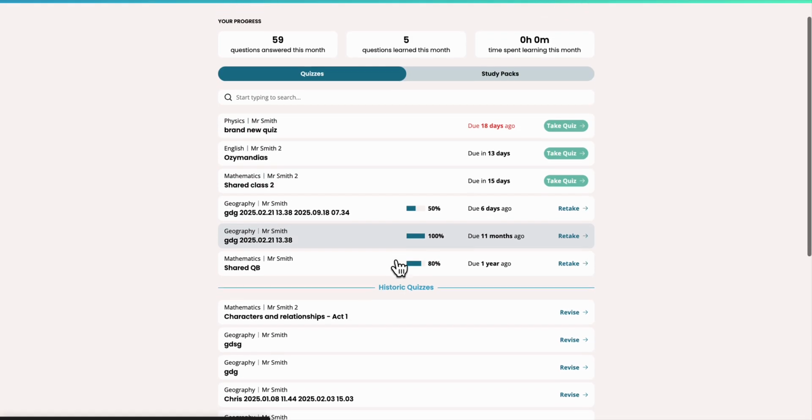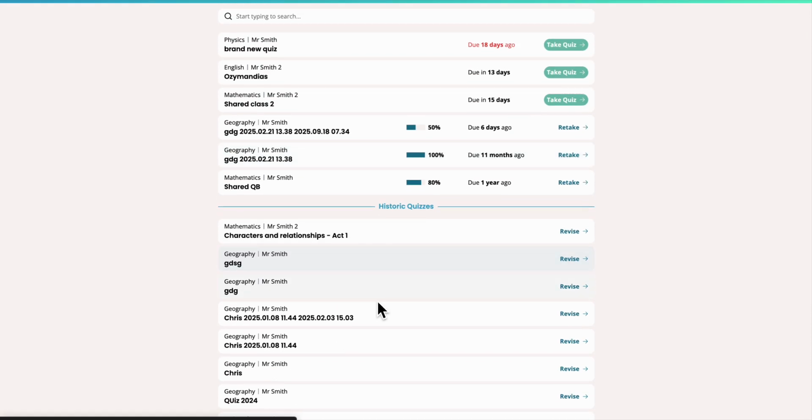If your teacher has marked and locked the quiz, you'll be able to see it in the Historic Quizzes area. These quizzes can't be retaken, but you can still use their flashcards to revise.